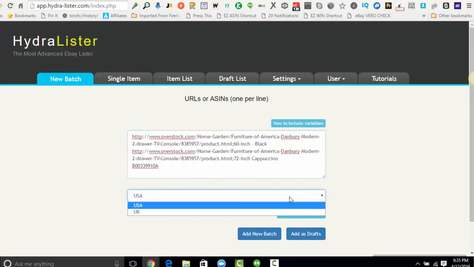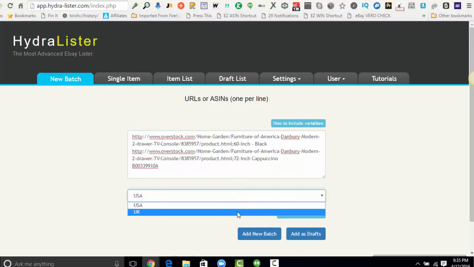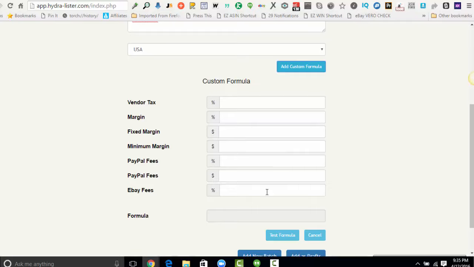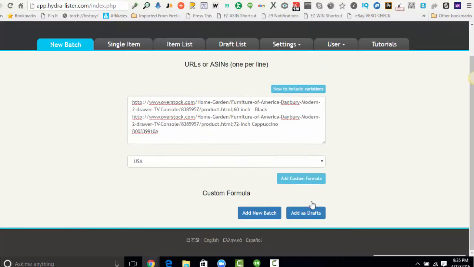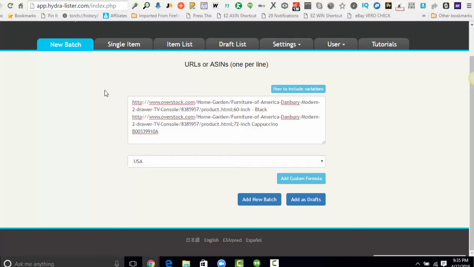Now if you want, you'll select your marketplace, USA or UK, whichever platform you're selling on. If you wanted this batch in particular to have a different formula than your default settings in Hydra, then you can hit add custom formula, and you could specify a new formula by entering values into this wizard here. You can test that formula by hitting the test formula button, or if you made a mistake and you don't want to do this, you can hit cancel. And now instead of hitting add new batch, if you just do add new batch, the items are going to go into the queue just as is. You're going to hit add as drafts.